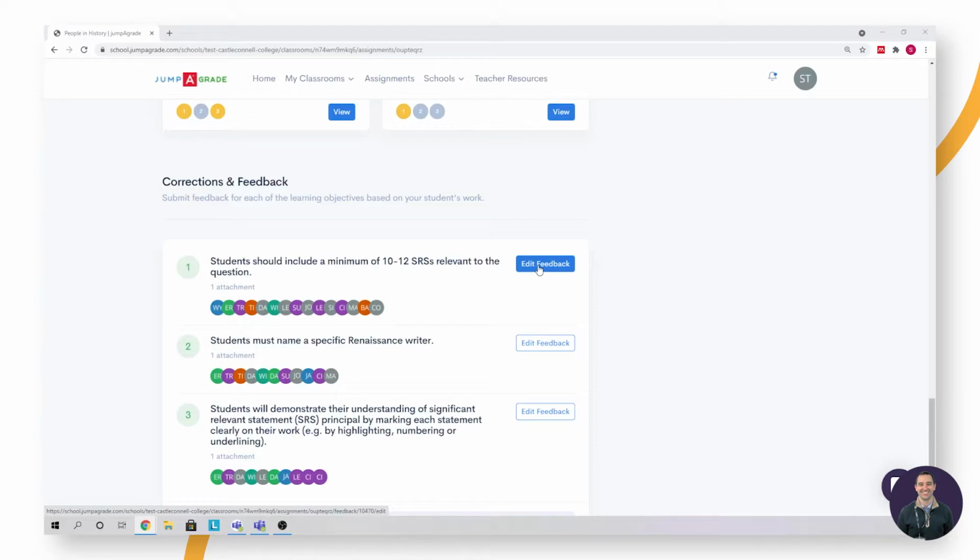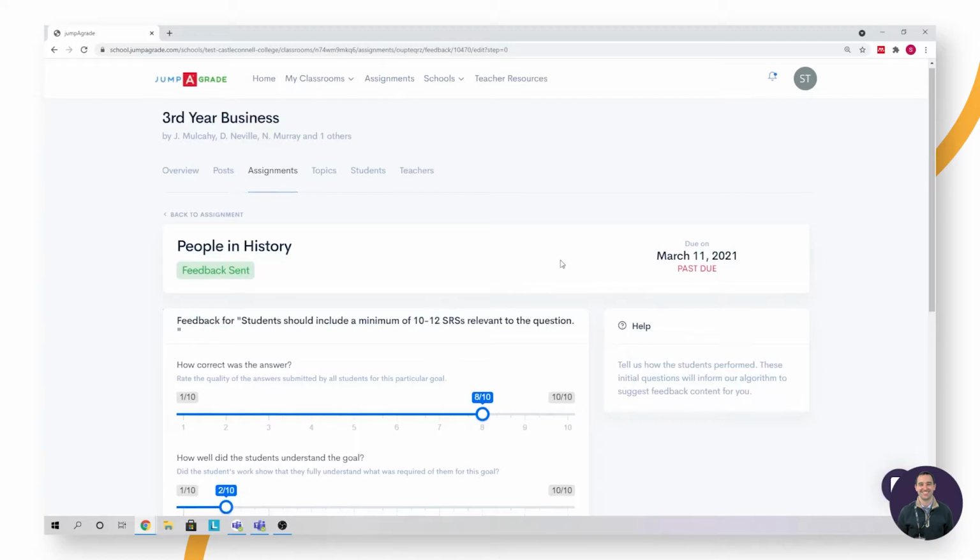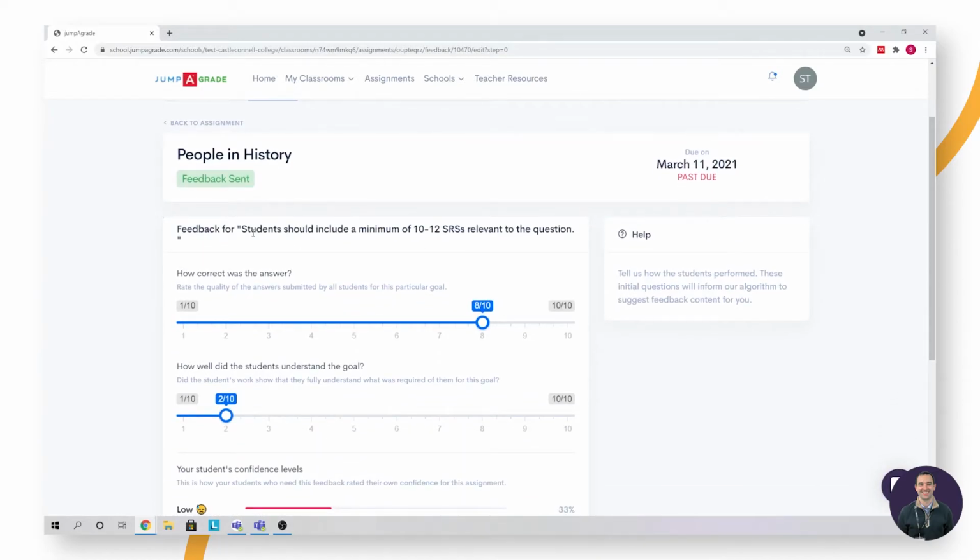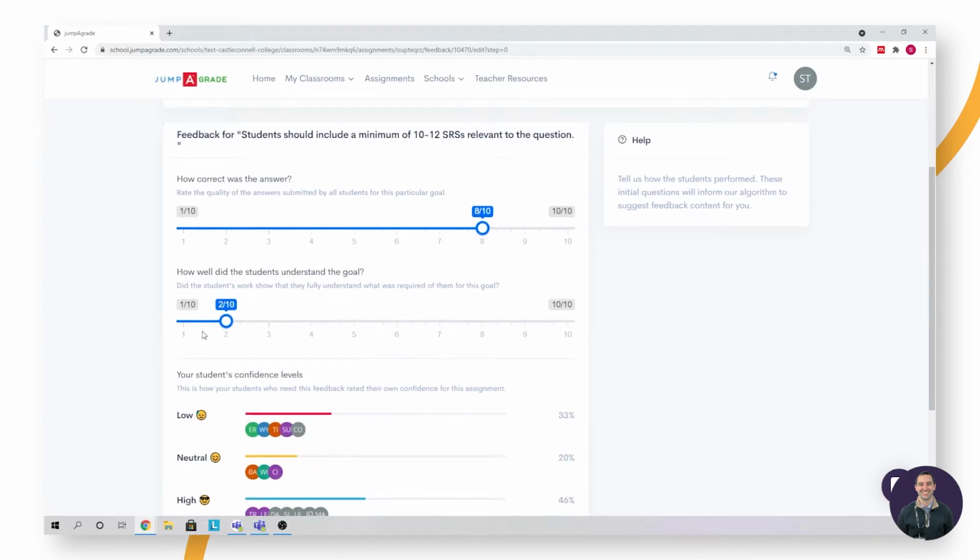So you're talking a 10-minute max turnaround here to give somewhere between 30 to 120 formative feedback comments to these students. So we click edit feedback, and what we do then is we just ask you for 2 more questions. In general, how correct was the answer? So how correct were students when it came to including a minimum of 10 to 12 significant relevant statements? Let's say most of them gave somewhere between 7 and 9 relevant statements, so they're about an 8 out of 10. And how well did they understand the goal?